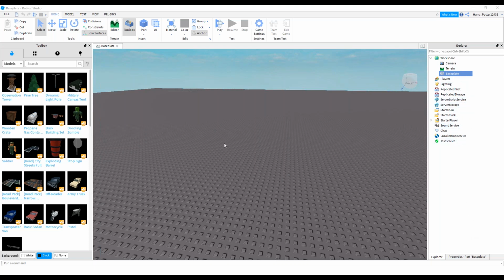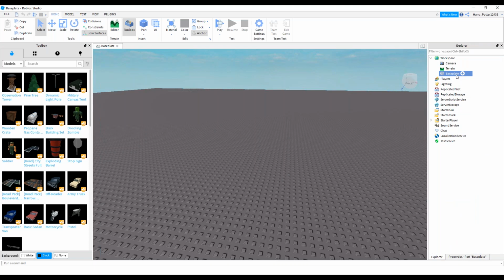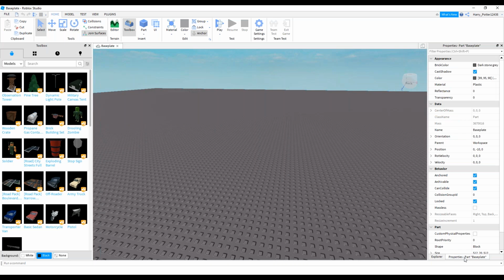When you select base plate, maybe down the Explorer or just next to Explorer, you will see Properties. Click on Properties. This will show the properties of the selected part in Explorer. So if you have selected base plate, go to Properties, and then you see there are different properties to be changed for base plate.